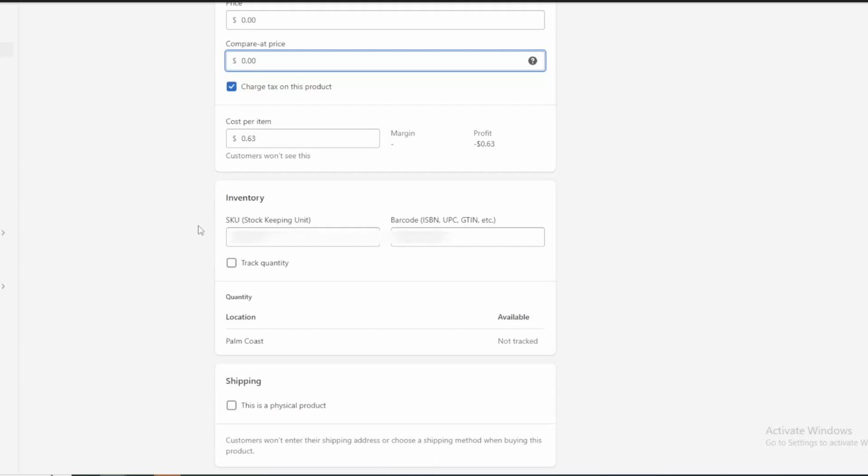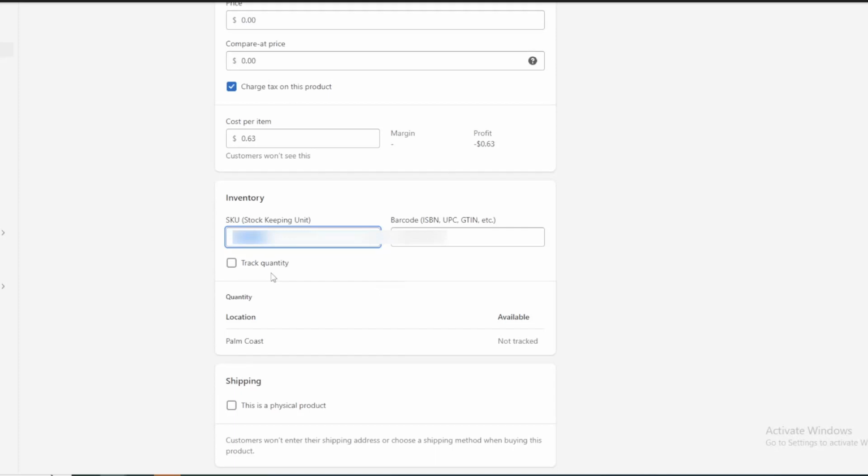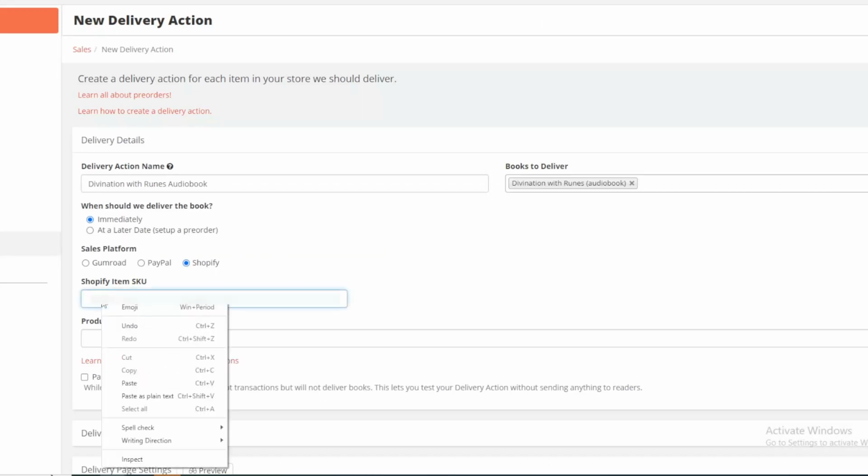Now Bookfunnel needs a SKU number, which I have created, and I also have the barcode number next to it. This is how I keep track of everything. So the SKU number is one of the numbers that I need to add for my audiobook. So I will go ahead and copy it and take it over to Bookfunnel. Now you can see right here, it is asking for the SKU. So let's put it in.